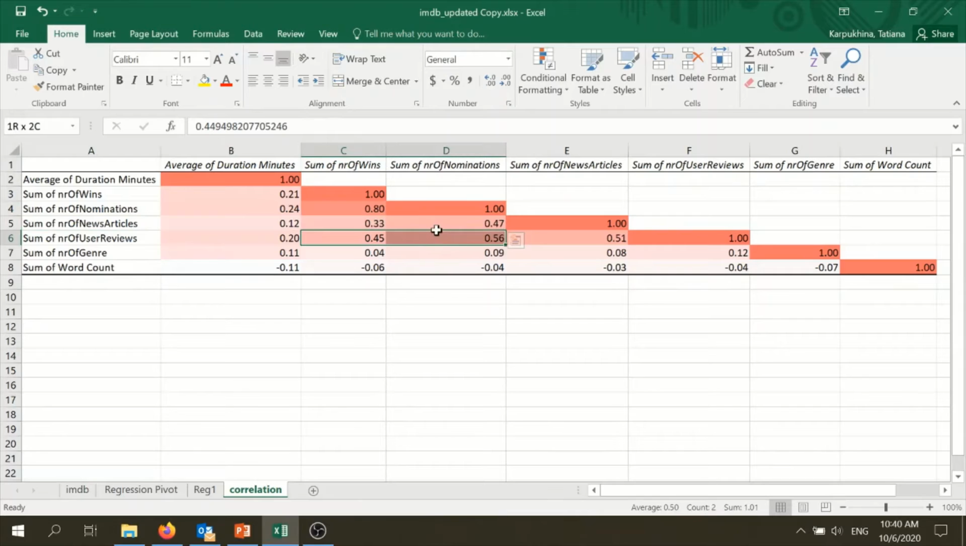Number of user reviewers should not come together with number of wins and number of nominations. This we already looked at. So this is something to keep in mind, and we will start shopping for the new variables to include. We will be careful to do that, and we'll jump back and forth to refer to this table.